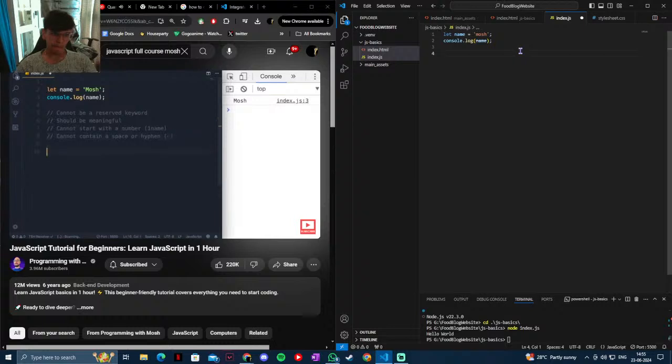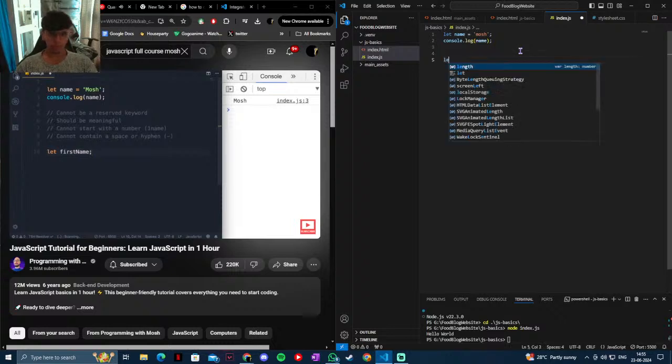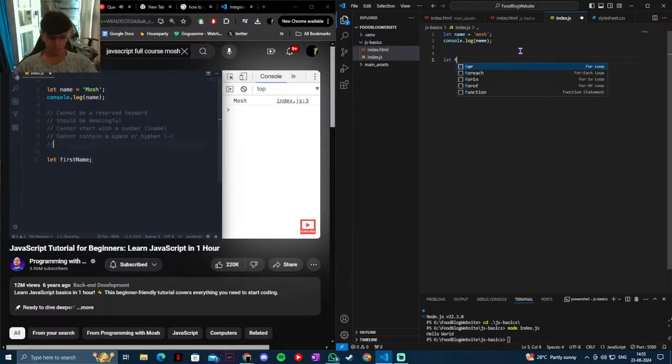Here's an example. Let's imagine we want to declare a variable called first name. So firstName, and note that here I'm using camel notation. So the first letter of the first word should be lowercase, and the first letter of every word after should be uppercase. This is what we call camel notation, which is the convention we use in JavaScript to name our variables.